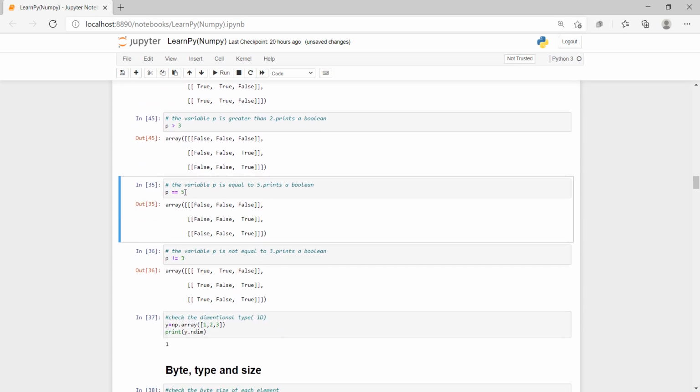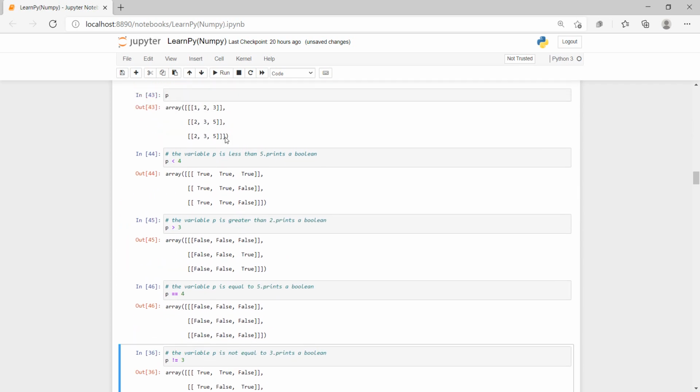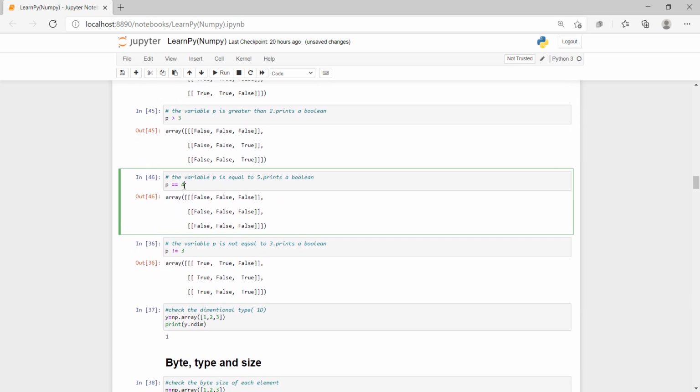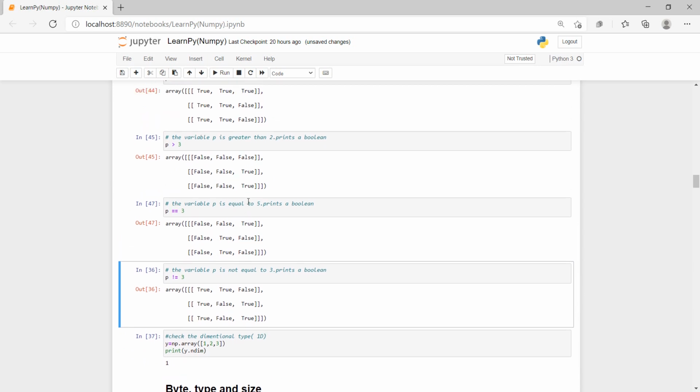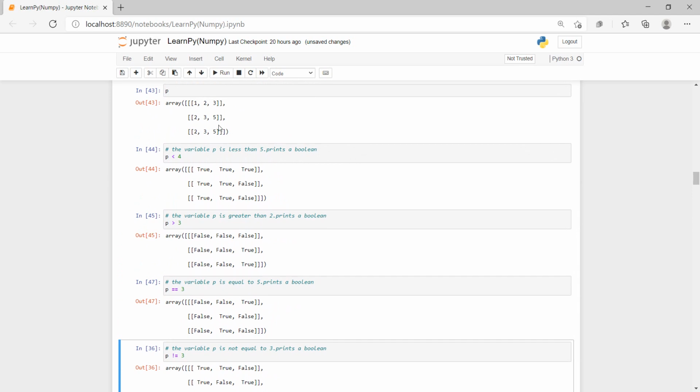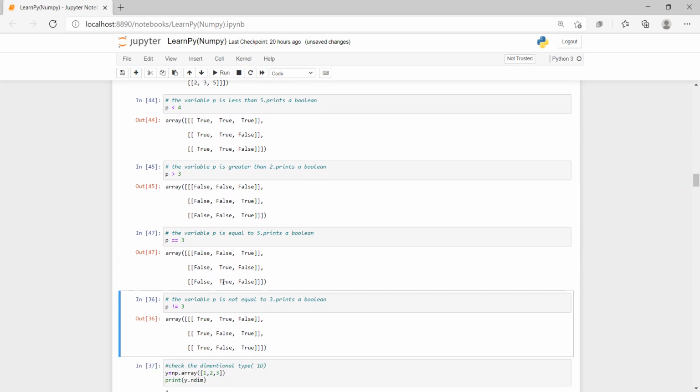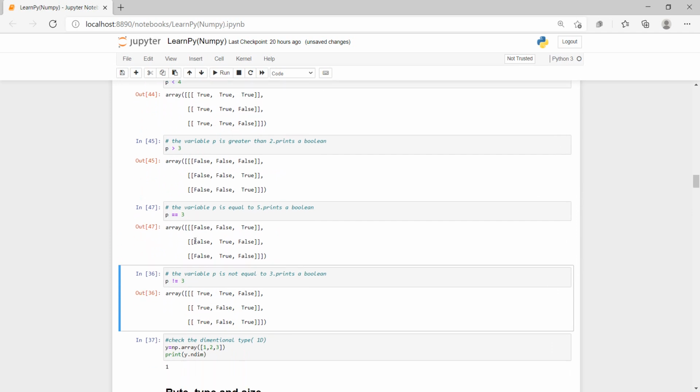And then let's try using the equals. Let's try p equals, let's say 4, and print it. False, false, false, false, false. I think we don't have 4 inside, so I'm going to change it to 3. Let's see if we can get some true. Okay, so we have true here. So p equals 3, and that's why we have true, true, and the remaining having false.